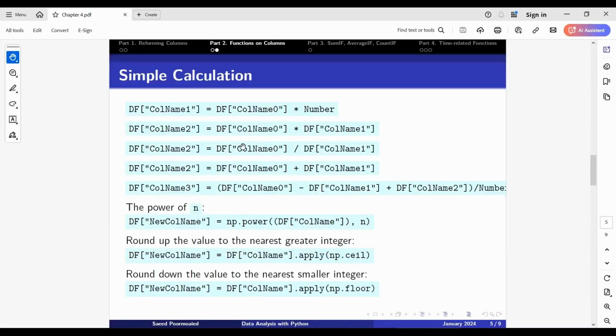Now let's go back to our slides and summarize the syntaxes. In the first section, I explain how to do some simple mathematical functions. For example, how to multiply a column with a specific number, how to multiply two columns, how to divide two columns, how to add two columns, and so on.